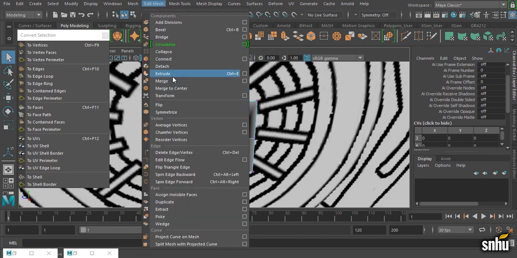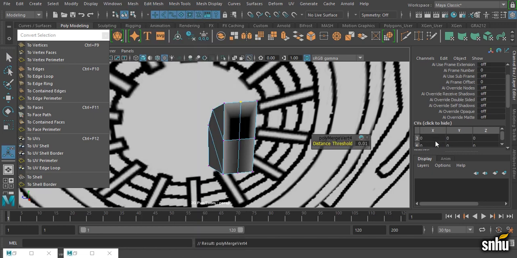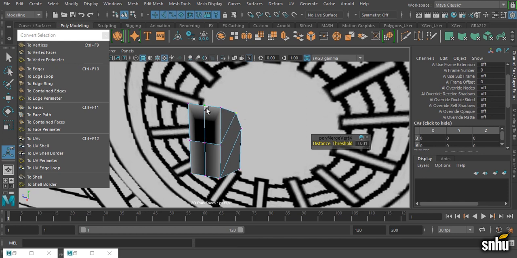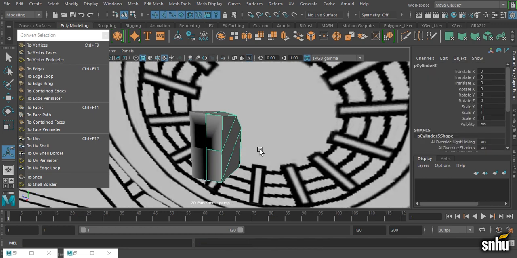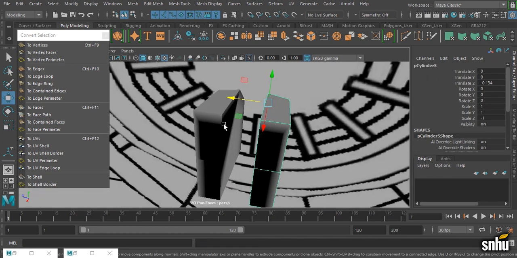If I try to merge these, you'll see it won't work. The reason it won't work is because I didn't get rid of the faces along the center line before I combine these two objects together. So I'm going to undo this.